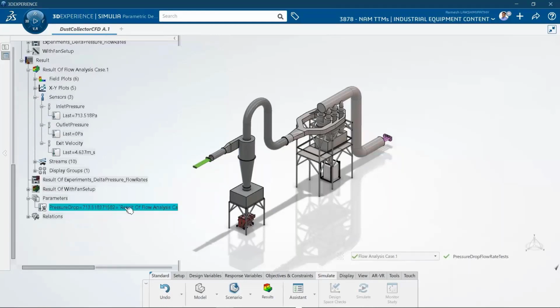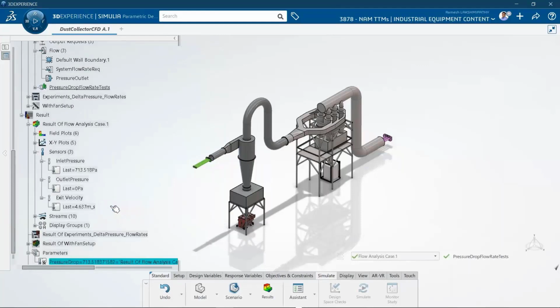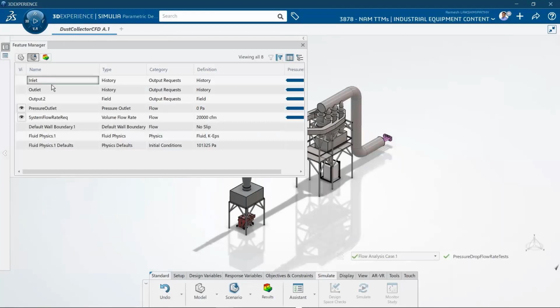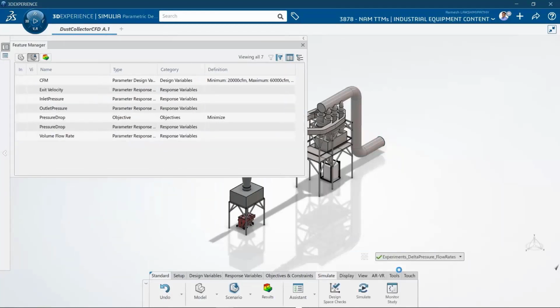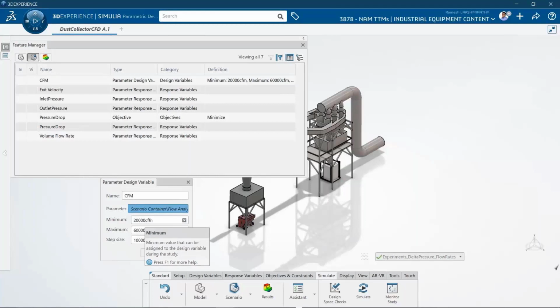So here, what you're looking at in the video is several parameters like sensors, pressure drops, inlet pressure, outlet pressure, exit velocity. So I can now automate this process of testing multiple iterations using the parametric design study. So I have, for example, the CFM.